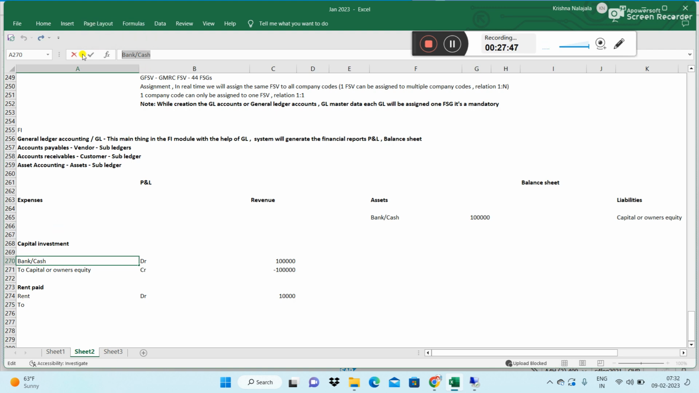If without cash, how can you make a payment? No, right? That is the reason first you need cash in your organization. So credit minus 10,000. Now you help me how this entry will get updated in your external reports. In the P&L statement, expenses, rent will come, sir. Okay, rent. How much? 10,000.